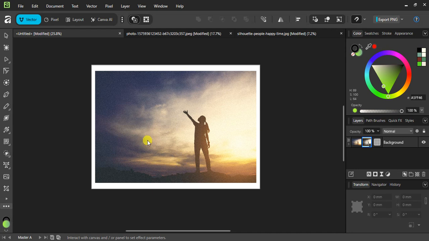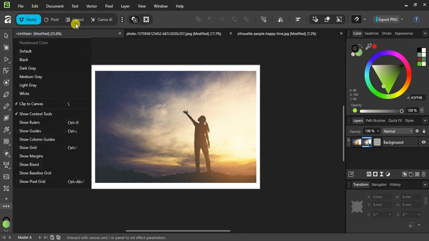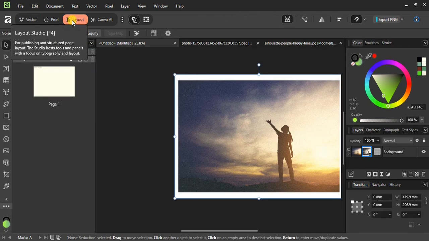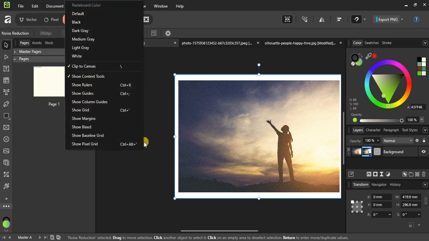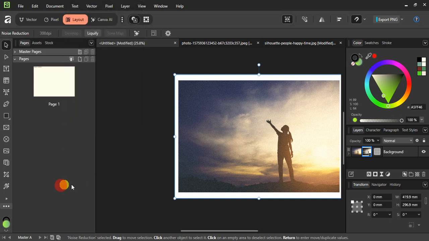Once your document is open, look to the top of your screen for the menu bar and click Layout. This is where Affinity gathers key document and page controls, and it's the fastest route to page management. If your workspace looks a little different, don't worry. Menus can vary slightly by version, but Layout will be at the top of the window.